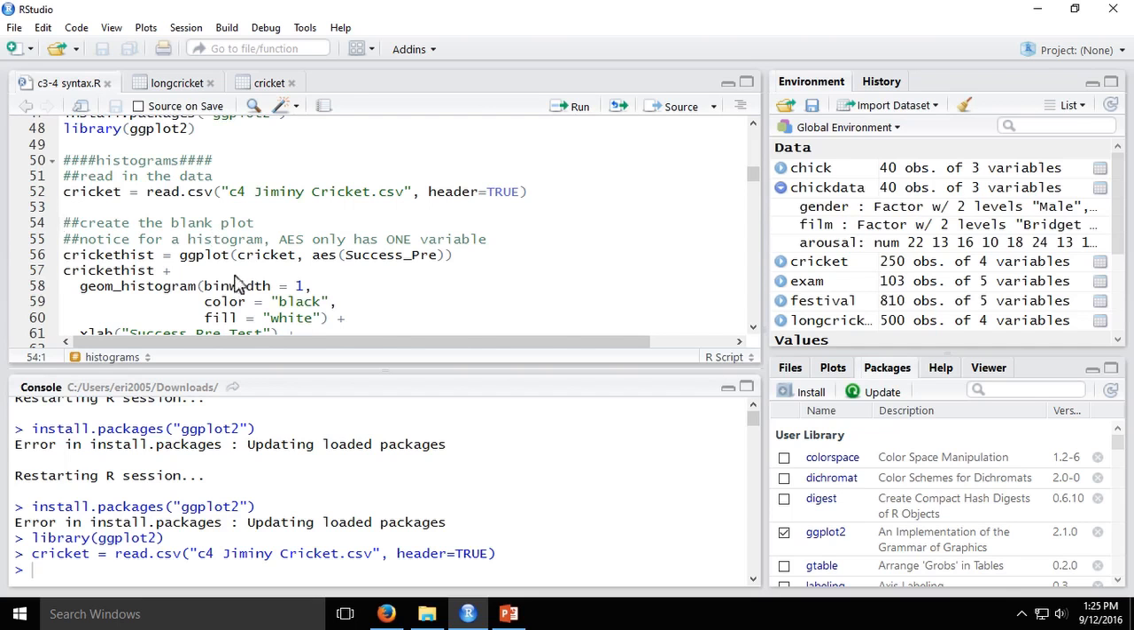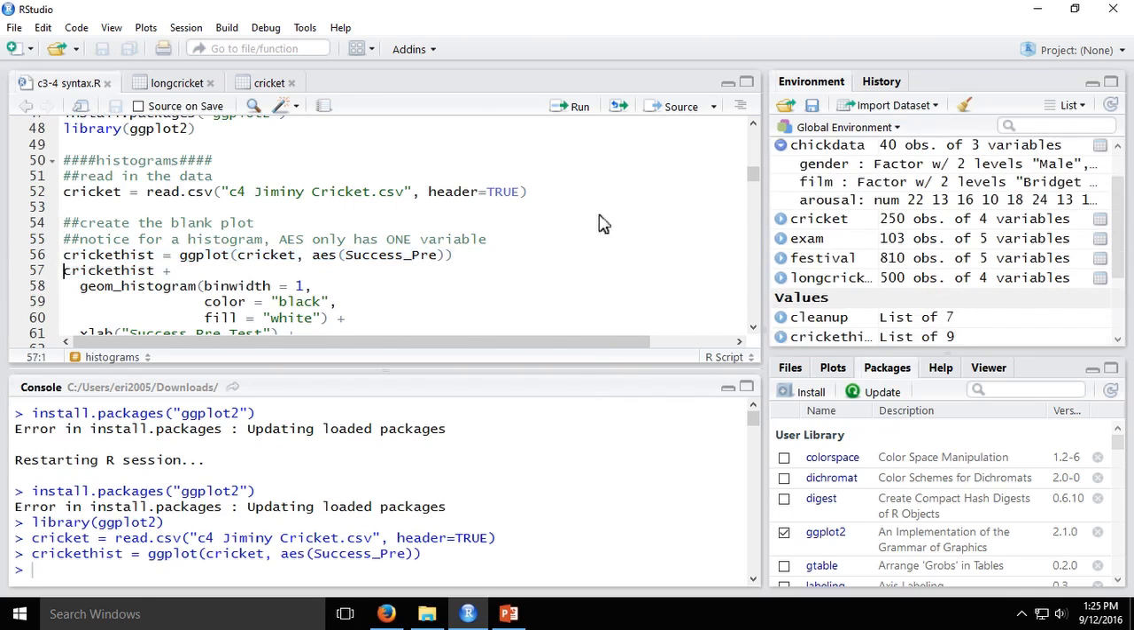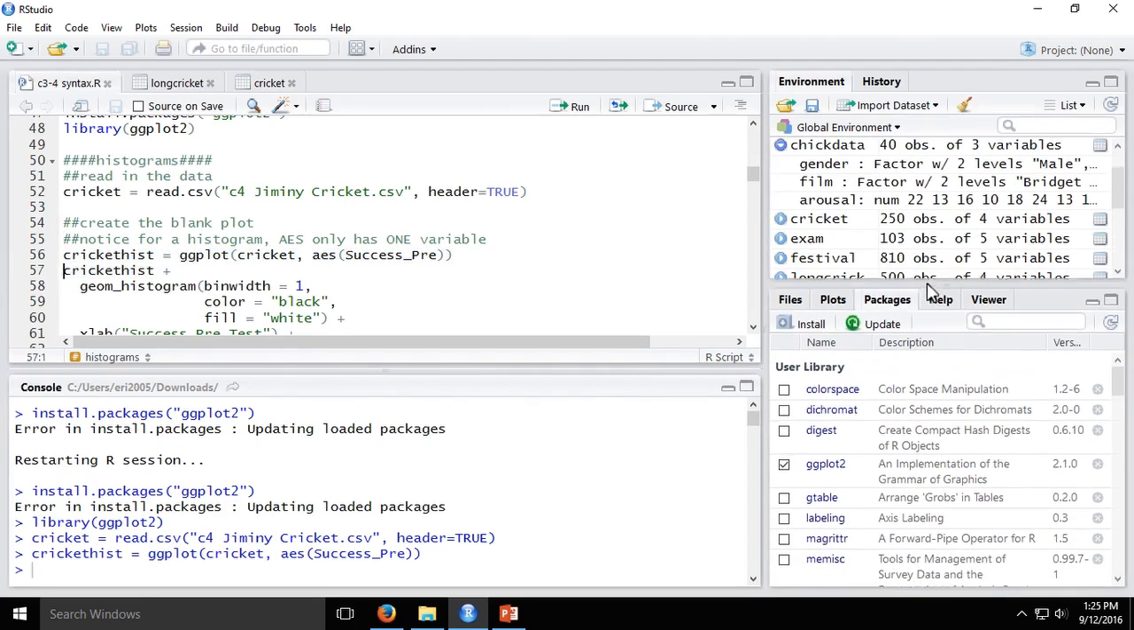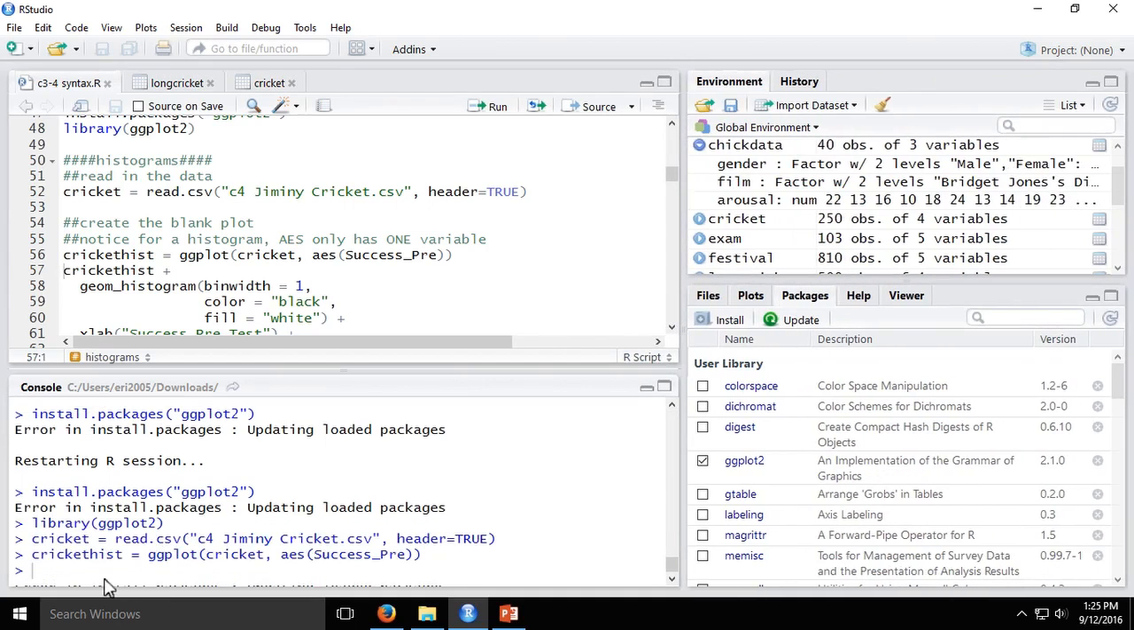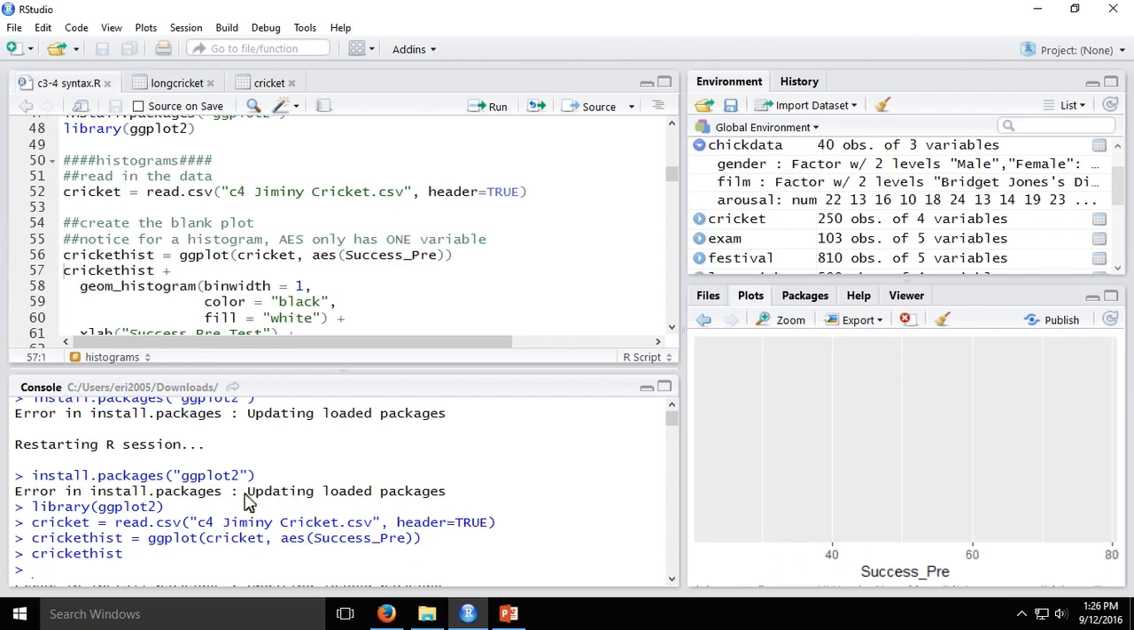So all this line does, line 56, is make me a blank plot, and I'll prove that to you. So run that line, it should be close to 56 for you guys. And if I just type cricket hist at the bottom, which is what I called it over here, and run just cricket hist, just this word, you should get this, which is a blank plot. Not very helpful.